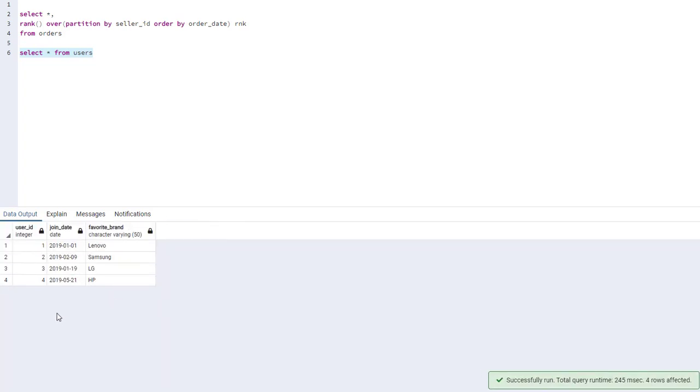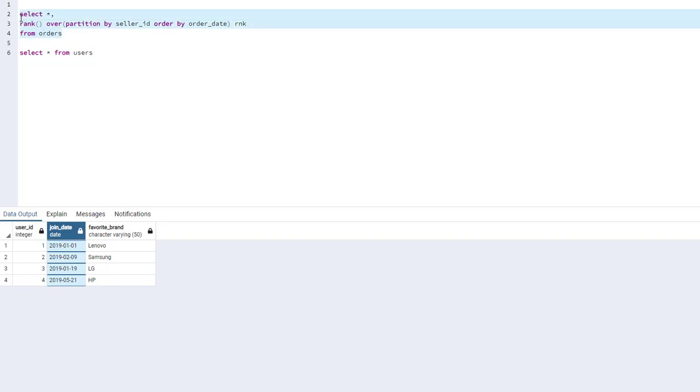But in here we have 1. 1 doesn't exist on our order table, but in the expected output we are looking to display all those users and whether the second item they sold is equal to their favorite brand or not. This is why we're gonna use users, then left join with this.